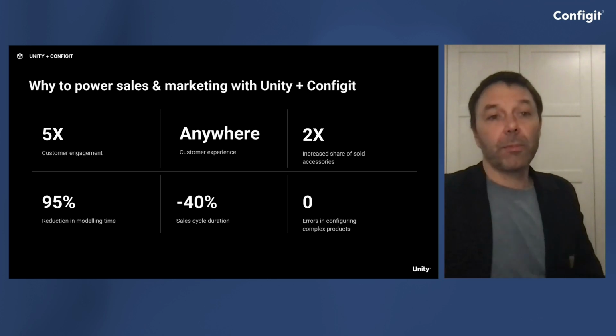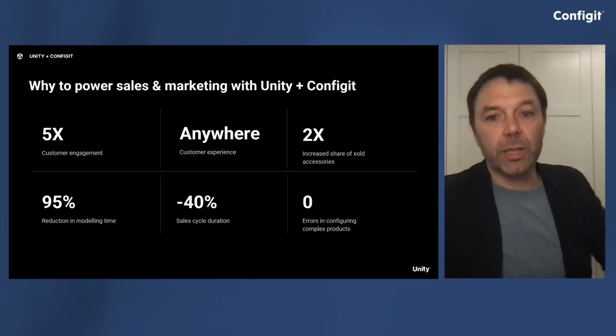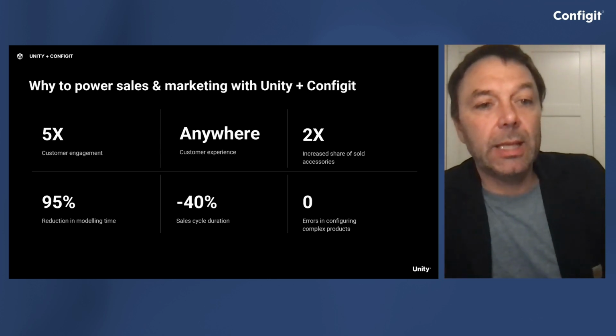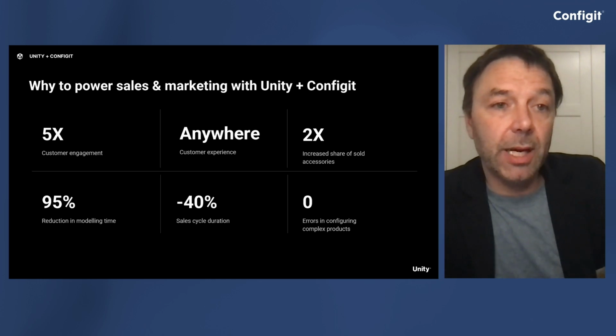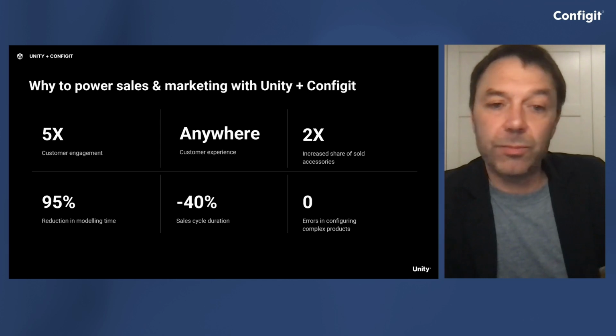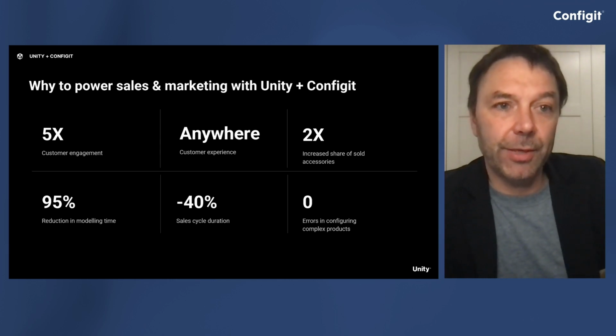Bigger cart purchases, that's the 2x accessory. 95% reduction in modeling time, which Dave touched on in the keynote with HomeAg. Shorter sales cycle, and zero configuration errors thanks to Configit.